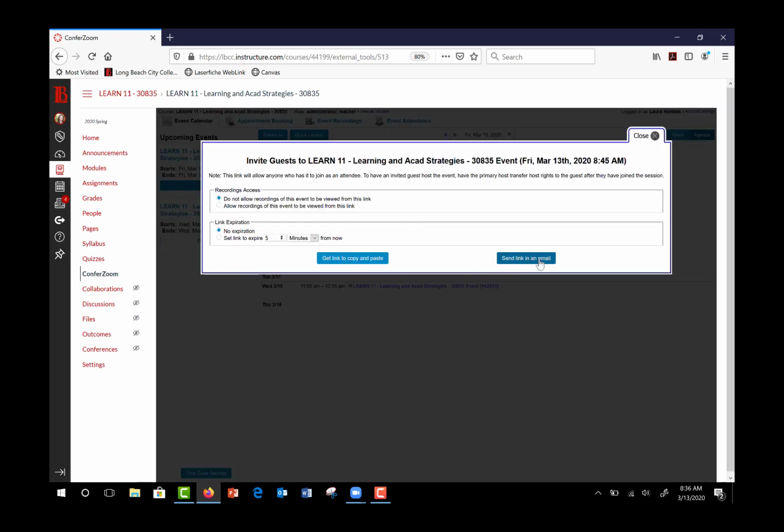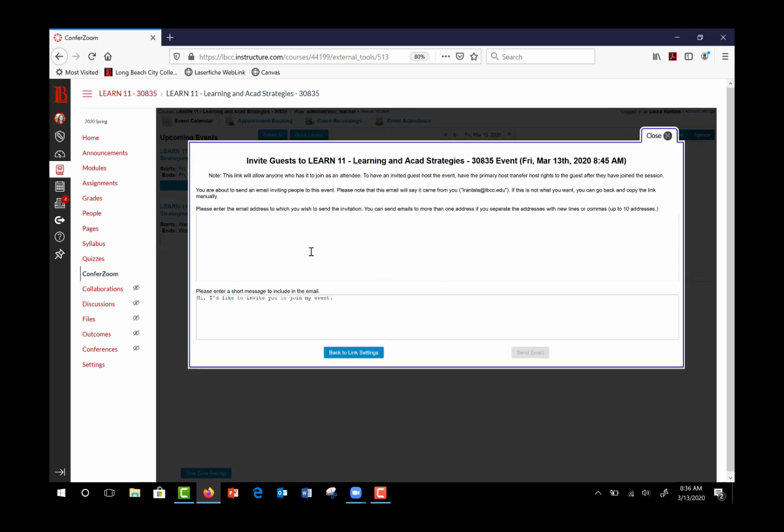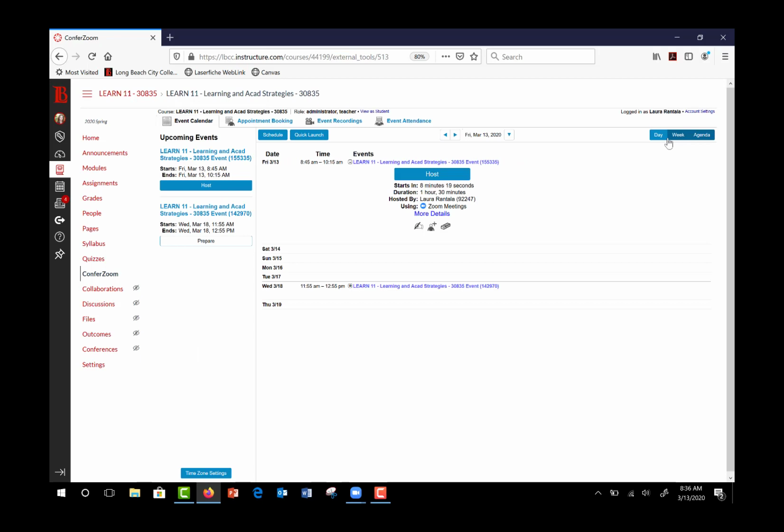If you want to send a link in an email, you could click on this button and then enter the email addresses for who you want to send to. So you have that option here, and then any kind of message that you want to include here. So two ways to invite them through Canvas in that sense. And then there's actually a final way within the actual Zoom session, which I'll show you later.